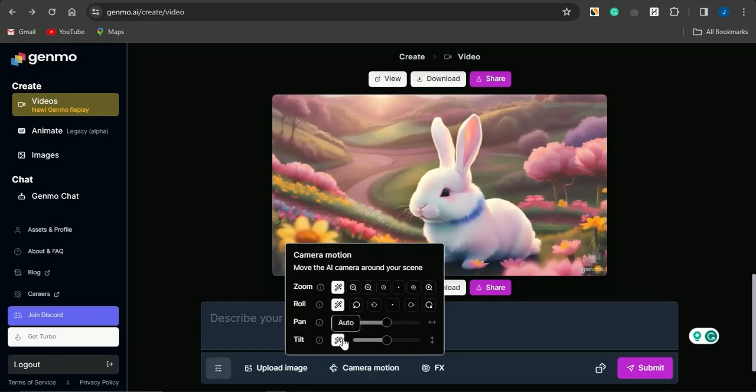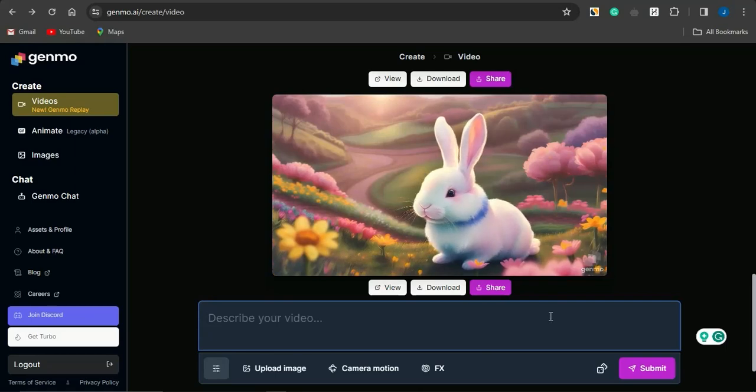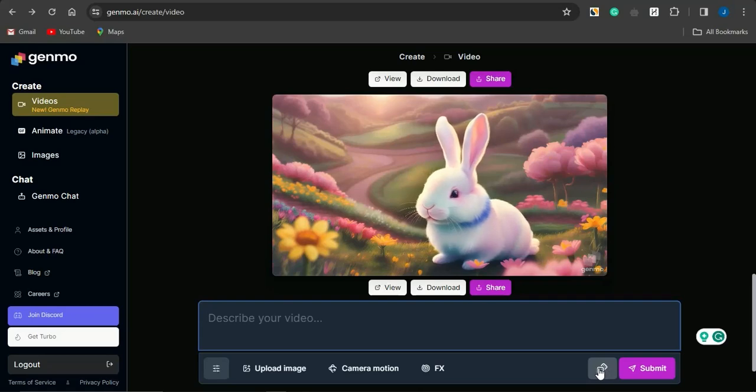You can see the tilt here. So simply edit all those preference sections based on your preference. Supposing you want to insert a prompt, you could simply click on this particular icon right here.